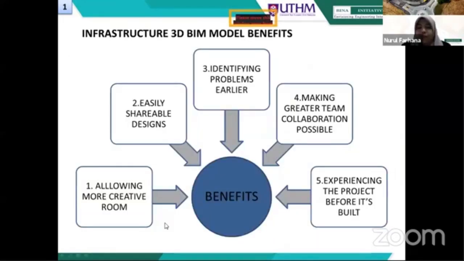Now we're going through the infrastructure 3D BIM model benefits. I just want to share quick benefits of creating a 3D model from the design information. First is allowing more creative room. Tasks are getting easier nowadays.